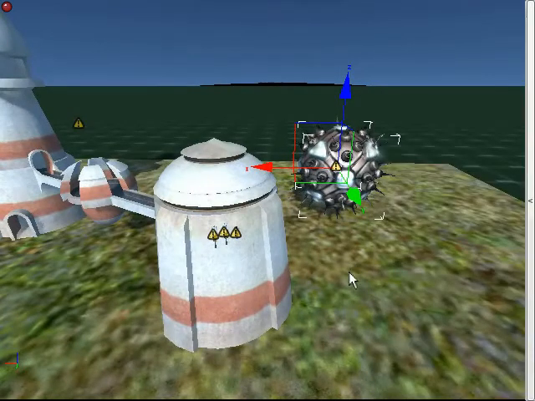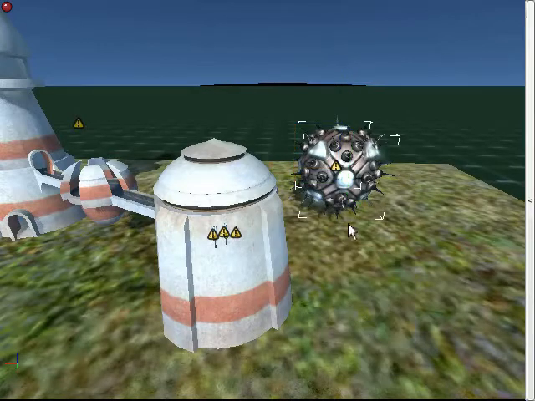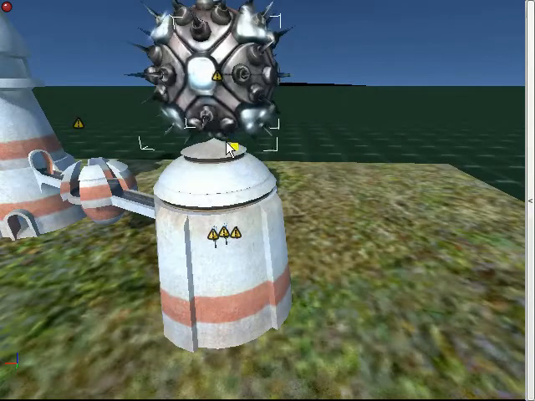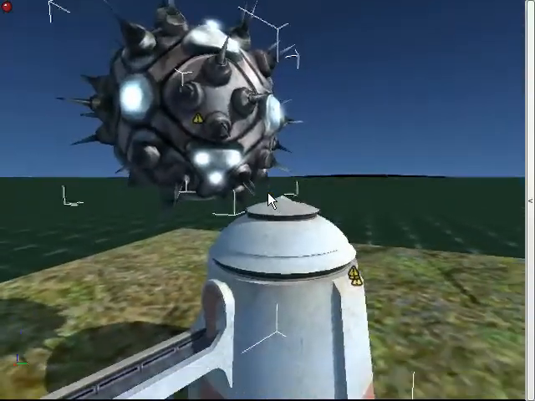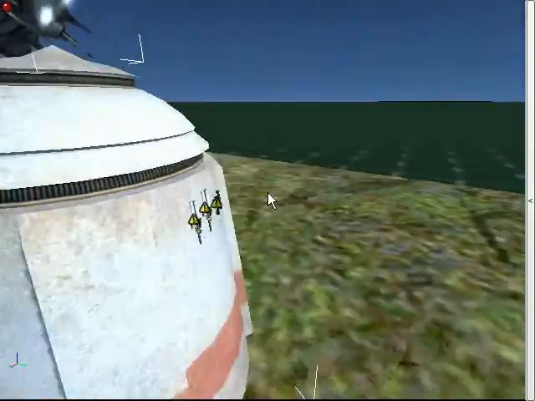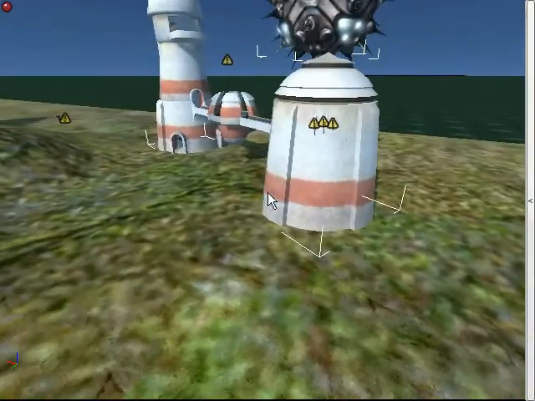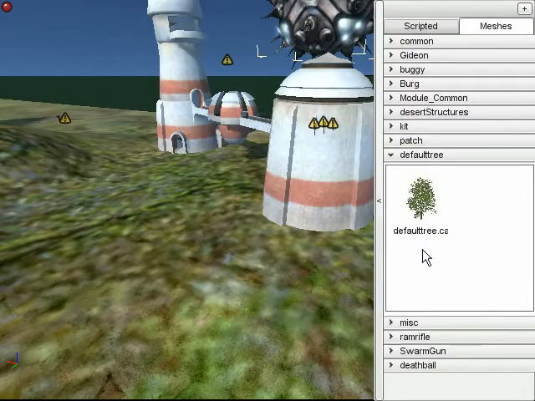So let's take a look at one of these other features in the context menu, the Vert Snap. It basically allows you to select any vertex in a model and drag it and snap it to another vertex. It's just that quick and that easy. And you can see those vertices are exactly lined up. It makes it easy to line up objects, especially if you have boxes or something you want to snap them together.